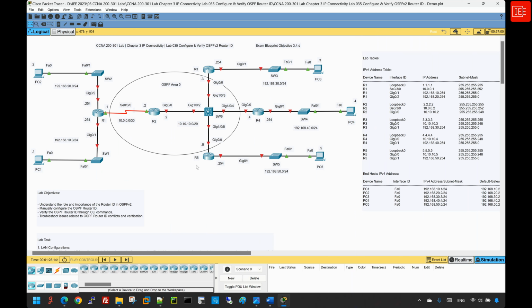In today's video, we are going to show you how to configure and verify the router ID in OSPF. So the OSPF Router ID is a crucial part of the OSPF protocol as it uniquely identifies each router within an OSPF area. So by the end of this video, you will be able to learn how to configure and verify the OSPFv2 Router ID.